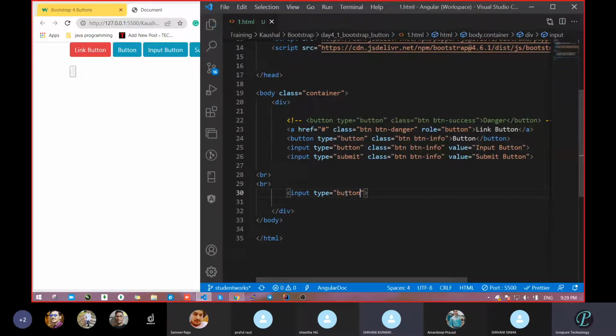See, the first input type equal to button. Save. You will not get anything because the name is not there. So how will the name come? Give me one second.